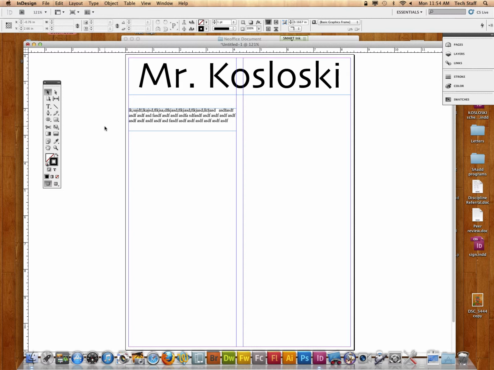To place an image in InDesign, we need to first create a frame for that image. So we have the rectangular frame tool, the ellipse frame tool, and the polygon frame tool. All right. For the time being, I'm just going to select the rectangle frame tool and draw a frame, and tell InDesign that's where I want my picture to fall.